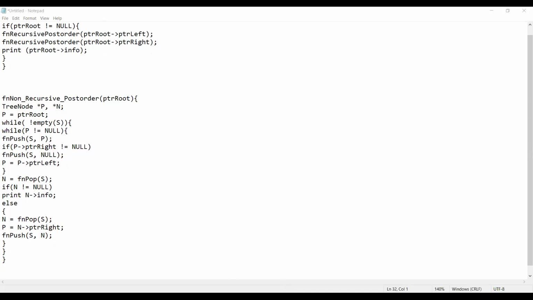Okay, and in this way this algorithm finds the post order traversal of a binary tree in a non-recursive way. So these are the three techniques as I described here right now.